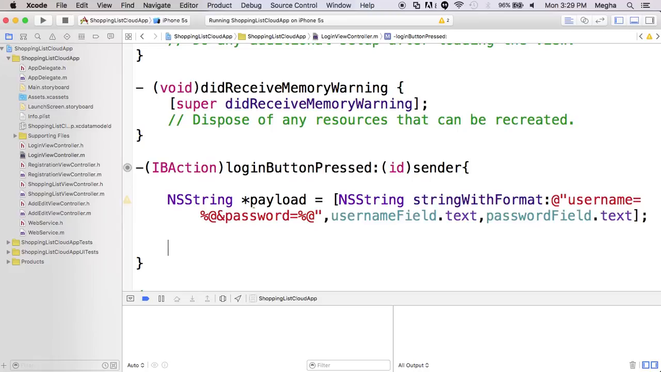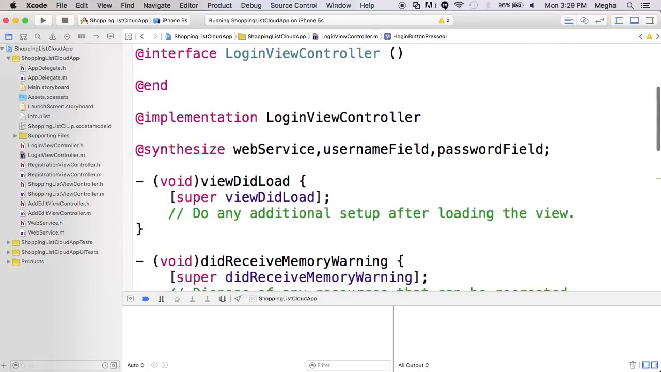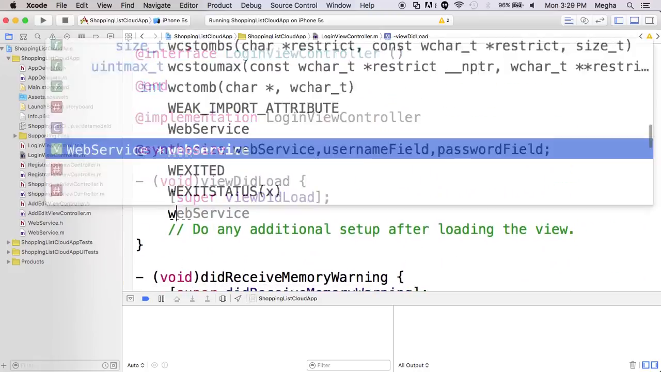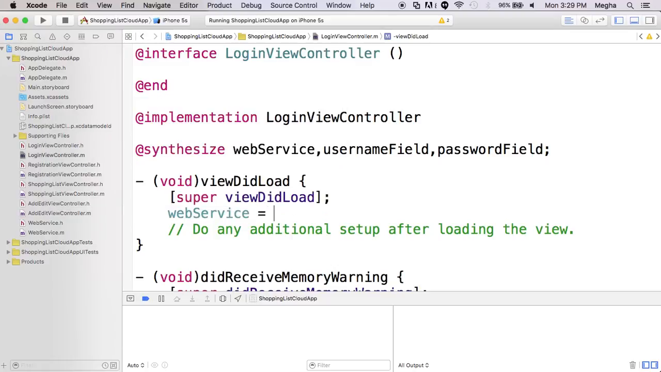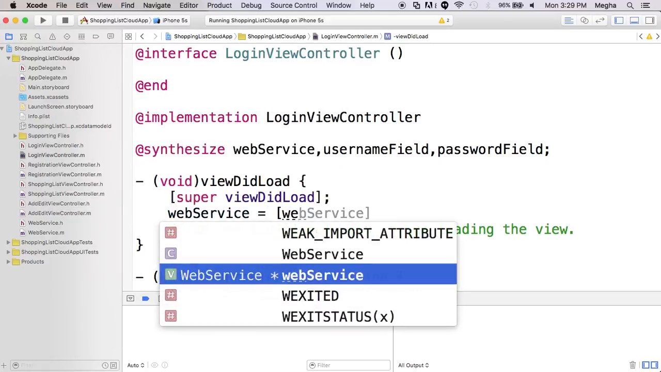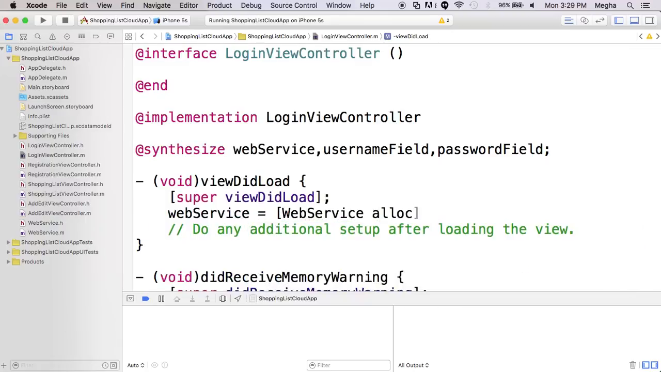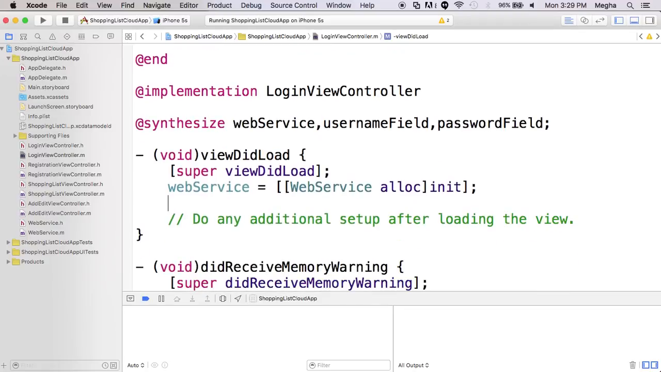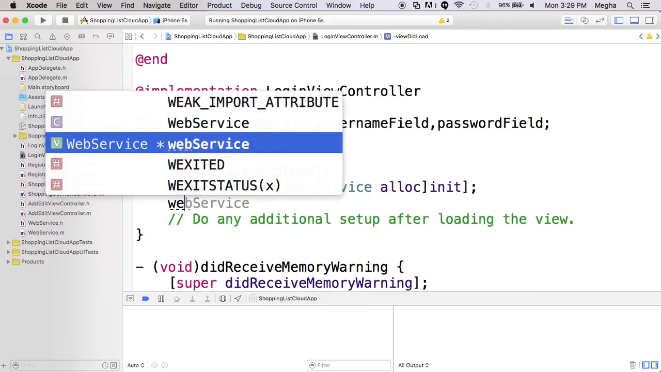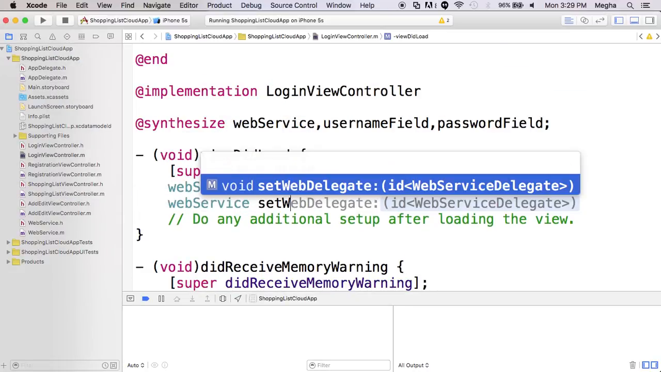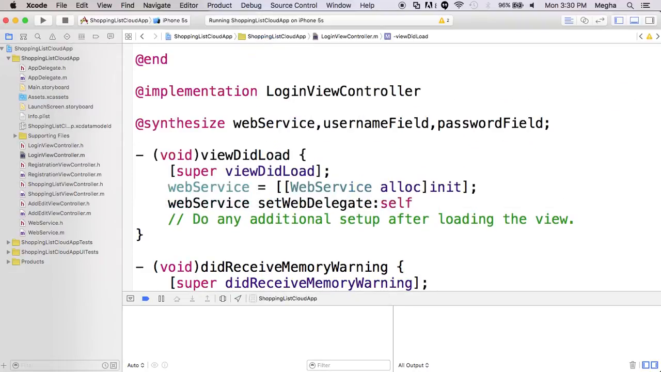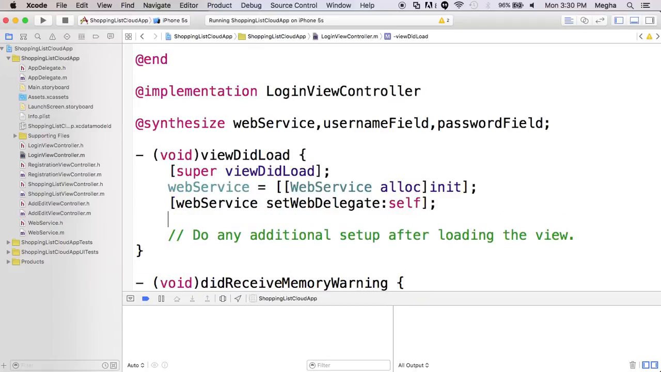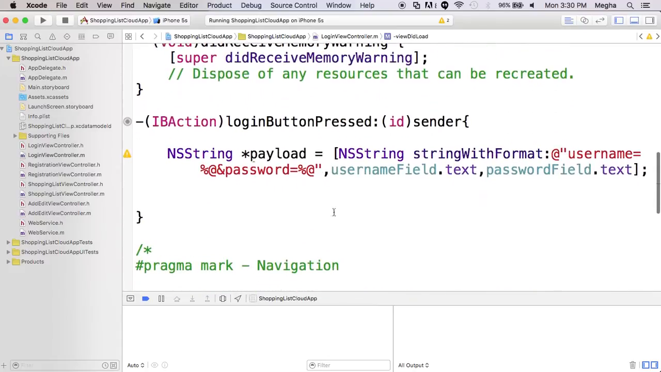So the payload is ready, now time to call the web service. But before that, we have to initialize it. Initialized. And tell it the delegate has been implemented over here. Set web delegate. It's been initialized. Now call it.